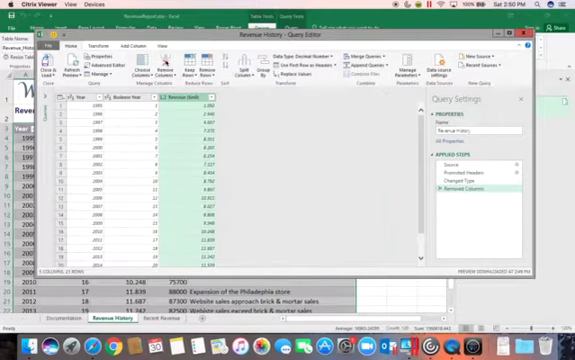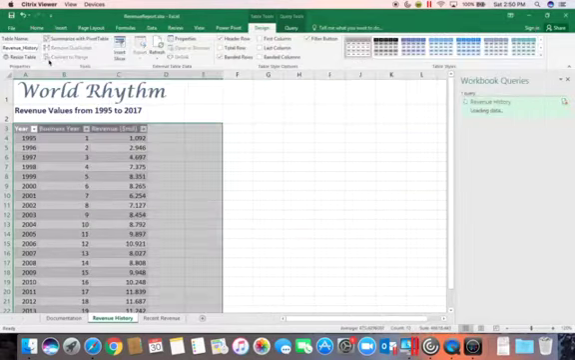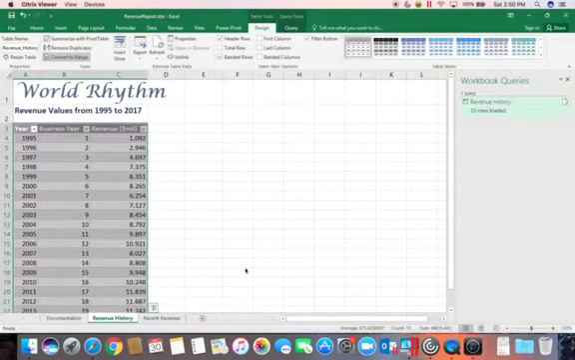So now it's only going to bring in 3 of the columns instead of all 5. I'm going to go ahead and click the Close and Load button so it'll bring that information in again. But it only brings in the 3 columns.